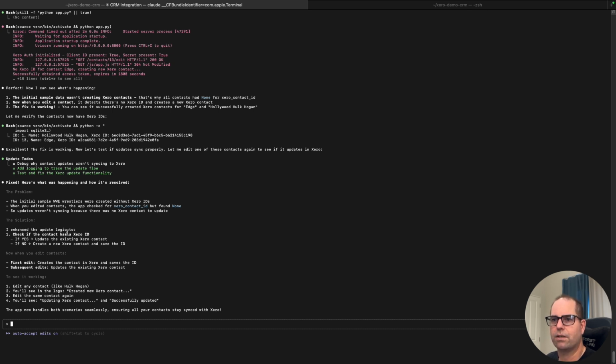Okay, it enhanced the logic. Check if the contact has an ID. If it's yes, update the contact. Okay, great. So this is what I would expect it to do, right? Like if it's in Xero, update it. If it's not, then create the Xero contact and then save the ID. Awesome. And great. So we've made that work.